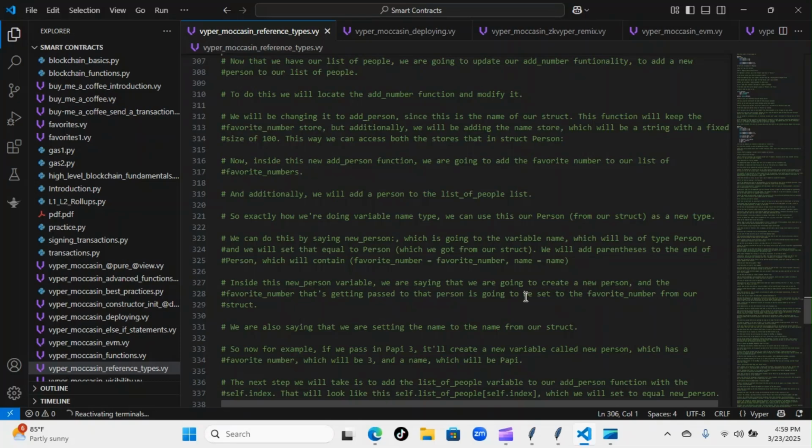The next step we will take is to add the list of people variable to our add person function with the self.index that will look like this: self.index of people with the bracket, self.index, which we will set equal to new person. Now let me show you what it looks like. I know it sounds like a lot.